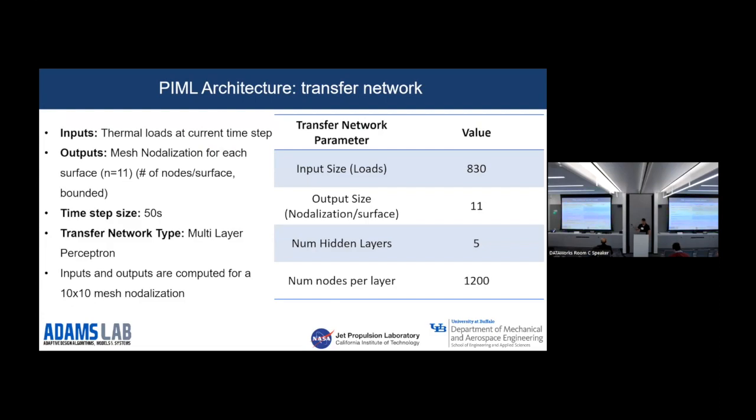Once you know that, you can formulate that network as needed. In our case, it was just a 5-layer network, and it outputs the number of nodes on the spacecraft for each surface. It's the dummy sat that I showed in the beginning, a CubeSat with some solar arrays that has 11 faces. So this neural network has 11 outputs.